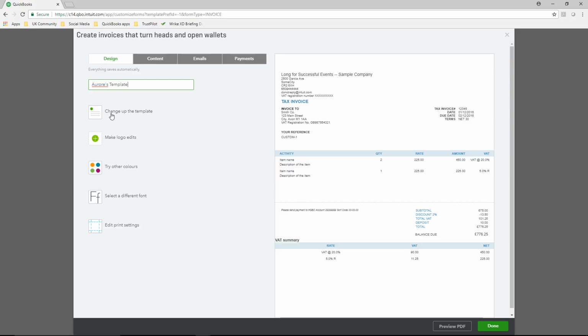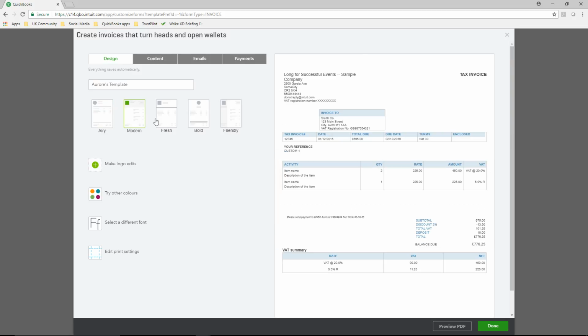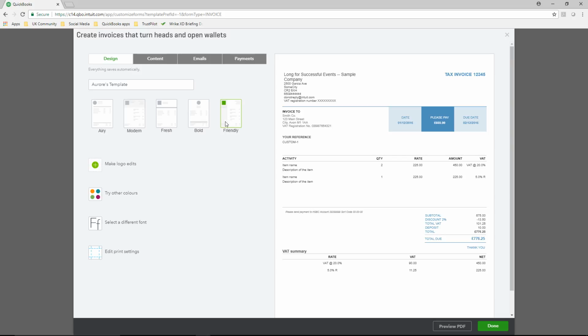So let's choose how it's going to look first of all. So click on change up the template and we have 5 options. We have airy, which you can see here on the right hand side, modern, fresh, bold and friendly. I'm going to go with friendly. That's the one I like the most there.